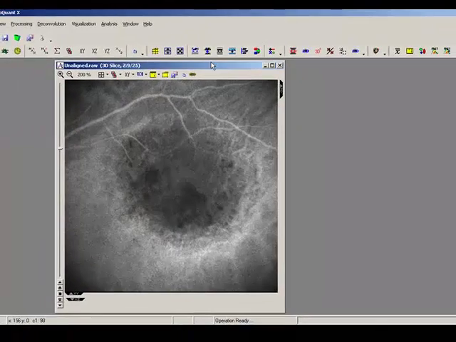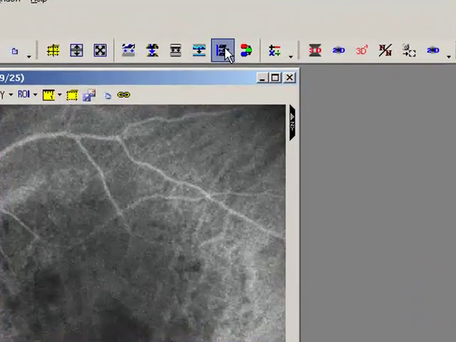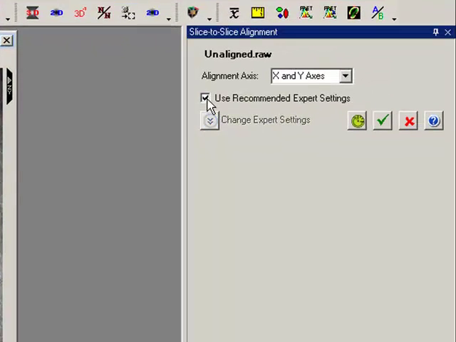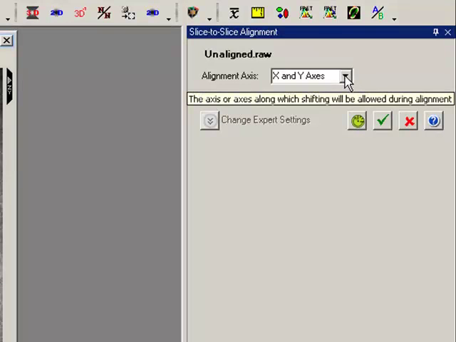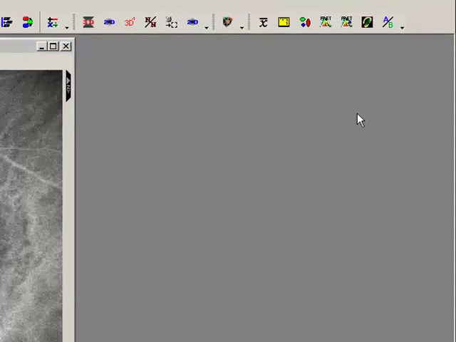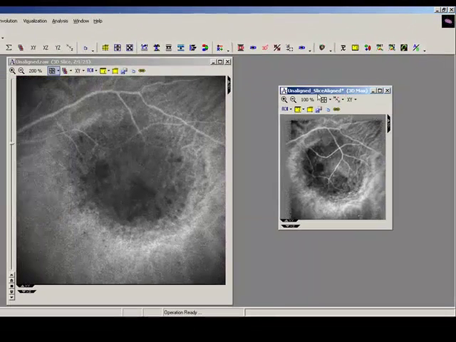Okay, so I go to the slice to slice shortcut here. Firstly, I'm going to just use the recommended expert settings, making the alignment both in X and Y direction, and launch and see what we get. Okay, so here's the aligned image.